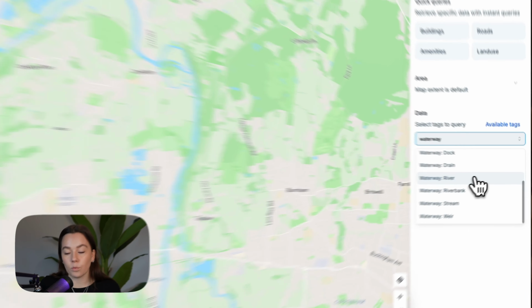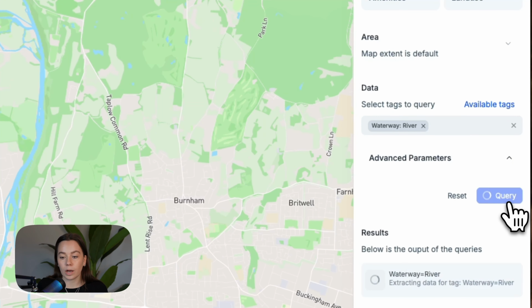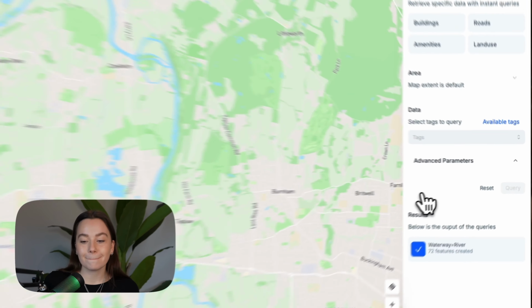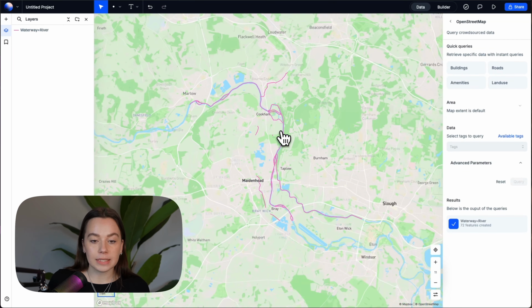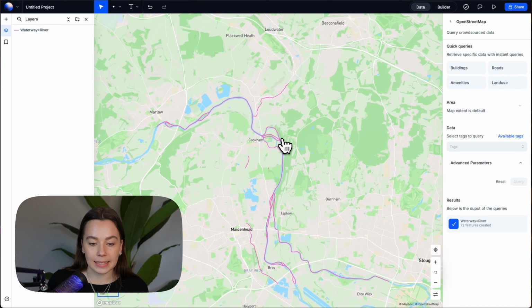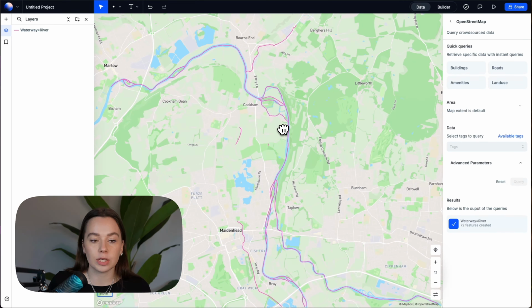So here we have waterway river. Let's query that. Now we have rivers in this area. So if we zoom out, we see that there are no rivers outside the area we chose.